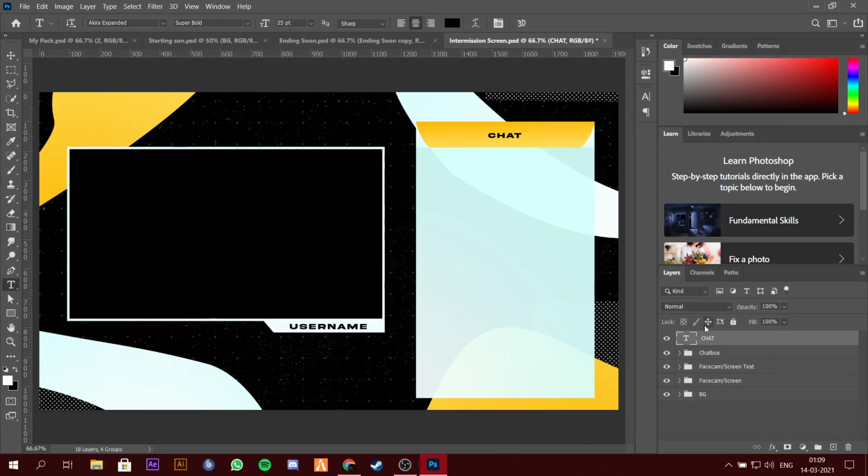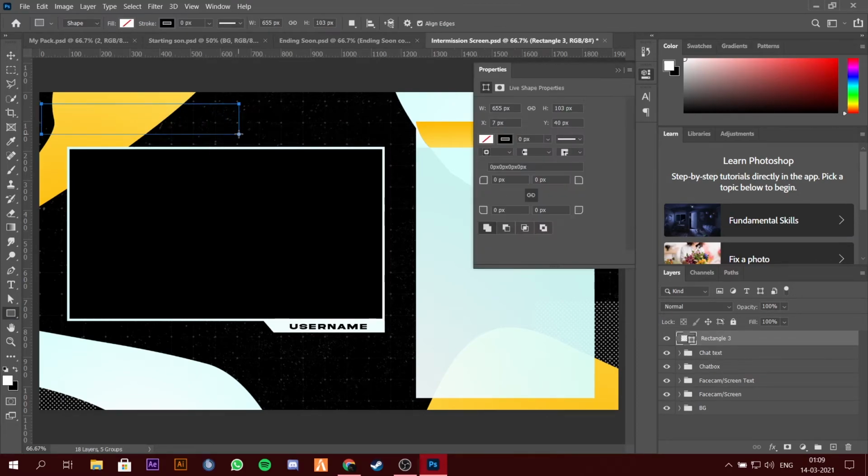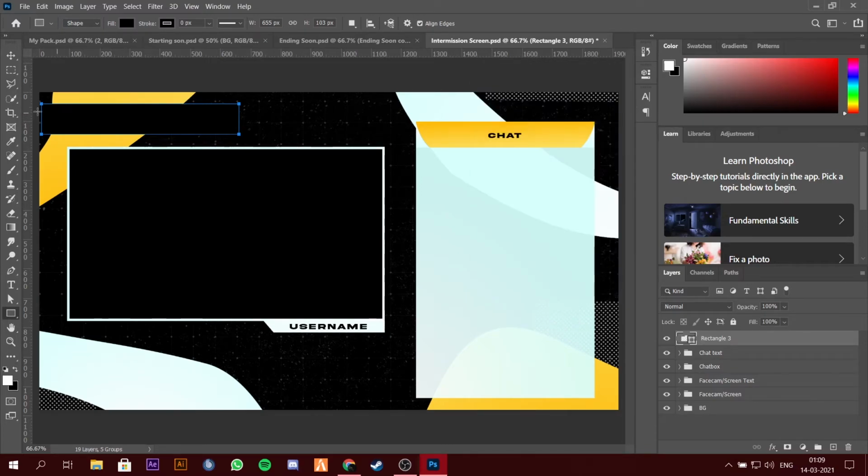Yeah, that looks perfectly fine. And I'm going to put this into a separate folder, call this chat text. Then we're going to create another rectangle, somewhat like this. Yeah, and fill this with the black color. Just grab this rectangle towards the edges.